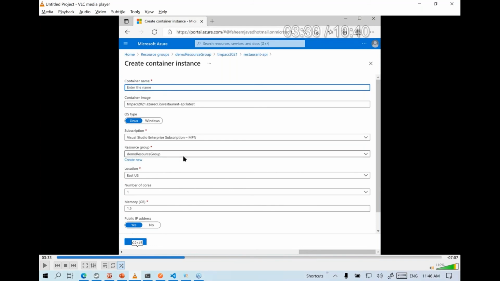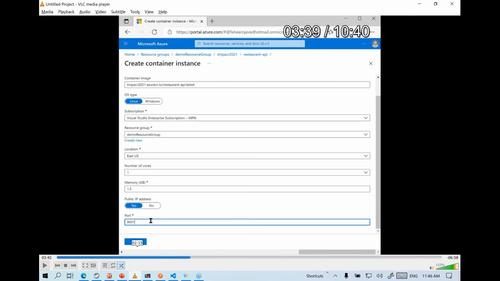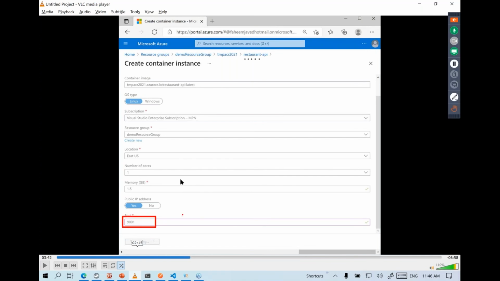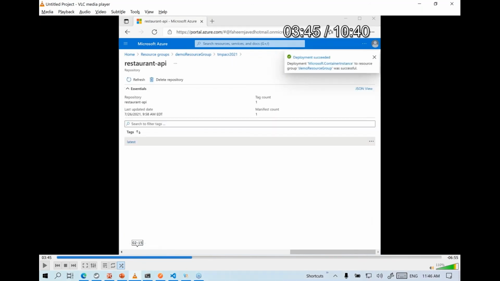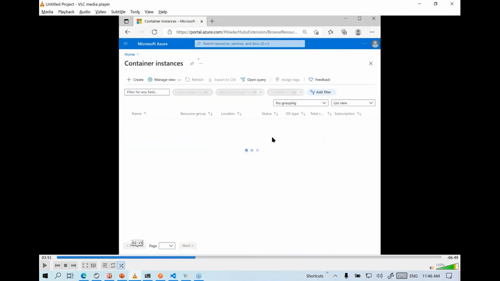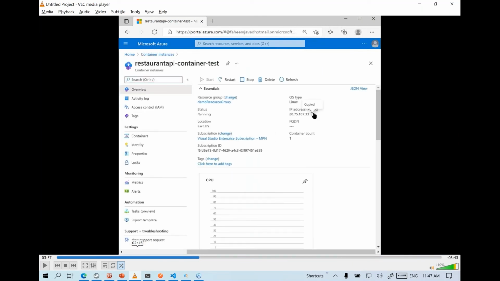And next, also make sure you specify the port number that you want to expose so that you can access your application. And once your container has been deployed or it's up and running based on the Docker image, you can choose to go to container instances. And in container instances, you'll be able to see the up and running instance, like restaurant API container instance is available. It will show you the IP address assigned to this running instance.